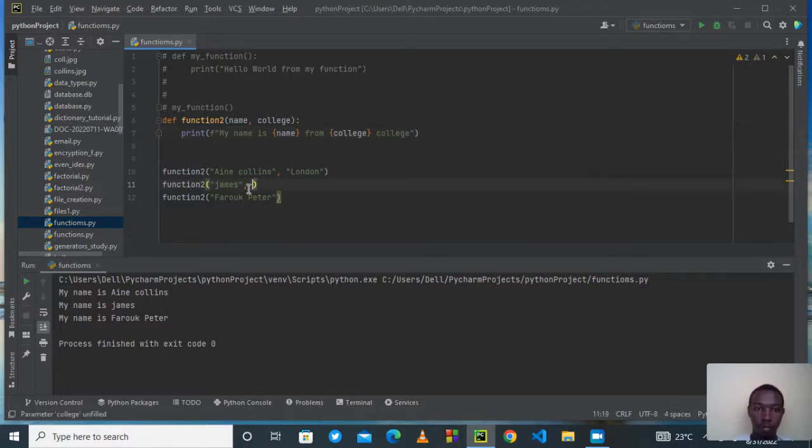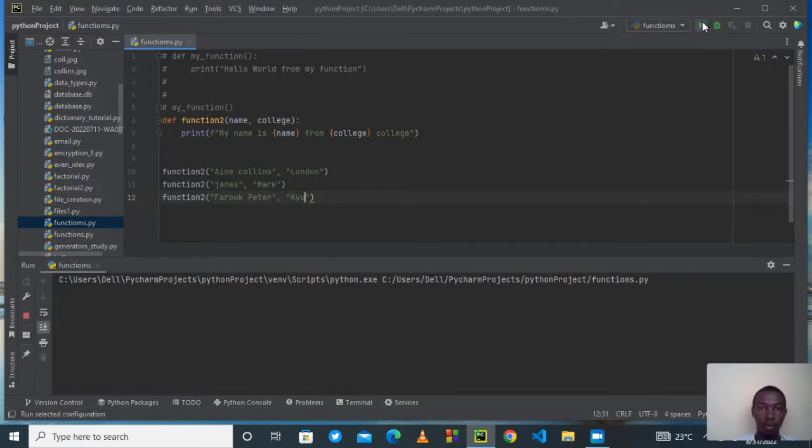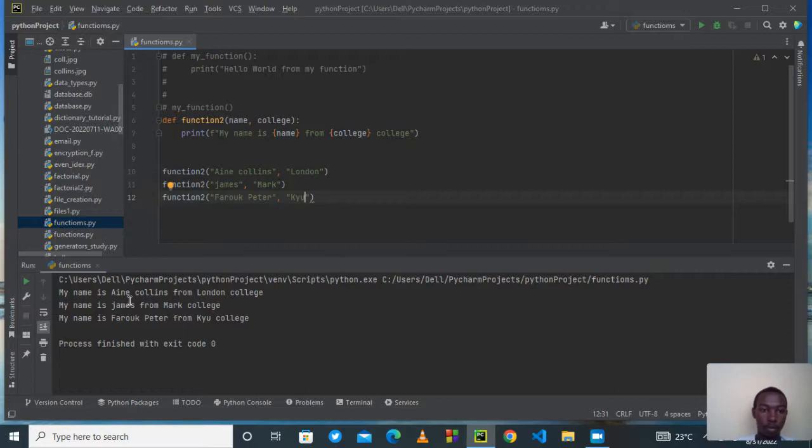You have to add another argument for each call. I'm going to also add here another college, and also here I'm going to add another college, like KYU. So if I run my program, I should be able to print out those different names, like my name is Collins from London College. As you see, they have been printed onto our console.